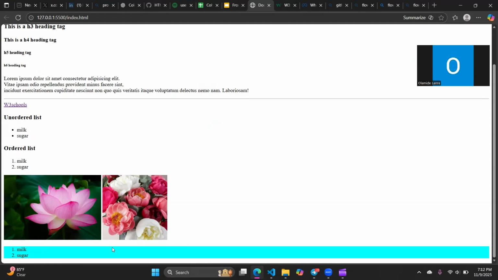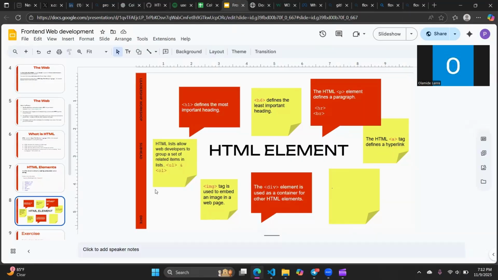So you can see the color is only applied to the div element, not the entire page, and we can understand that, okay, this is a container and then we have our other contents above. So this is where we stopped and then I'll see you in the next class.